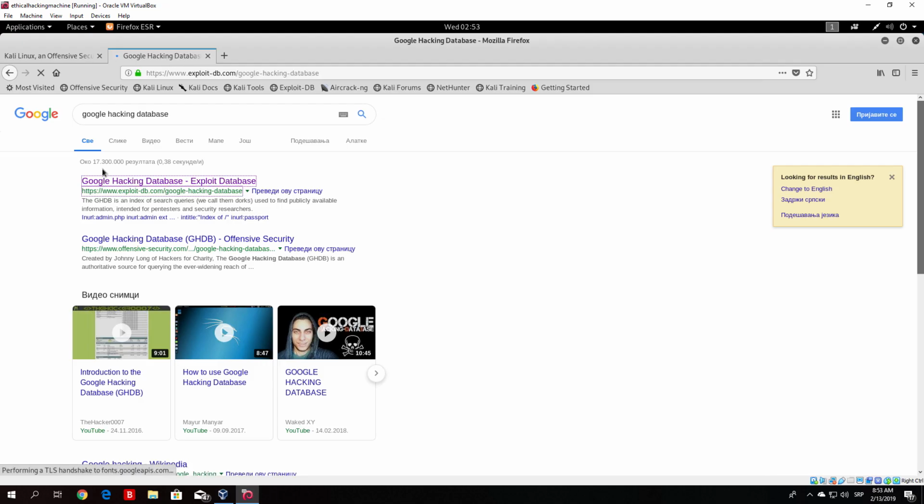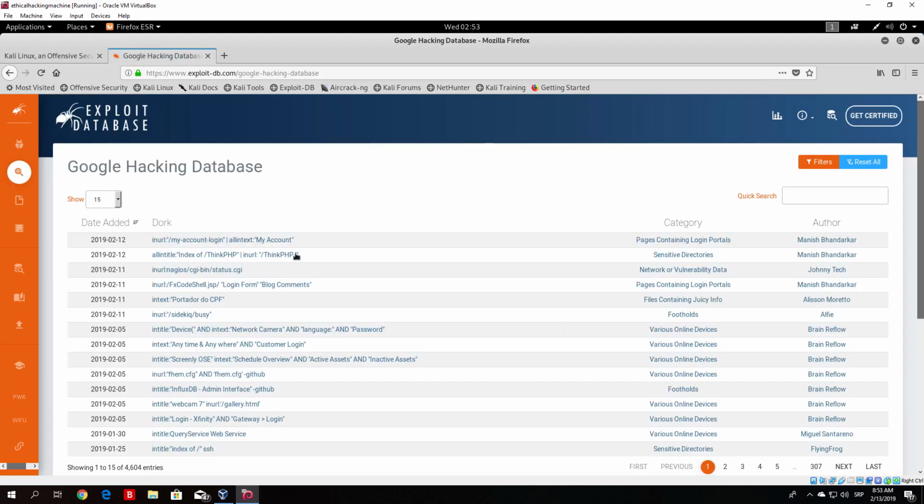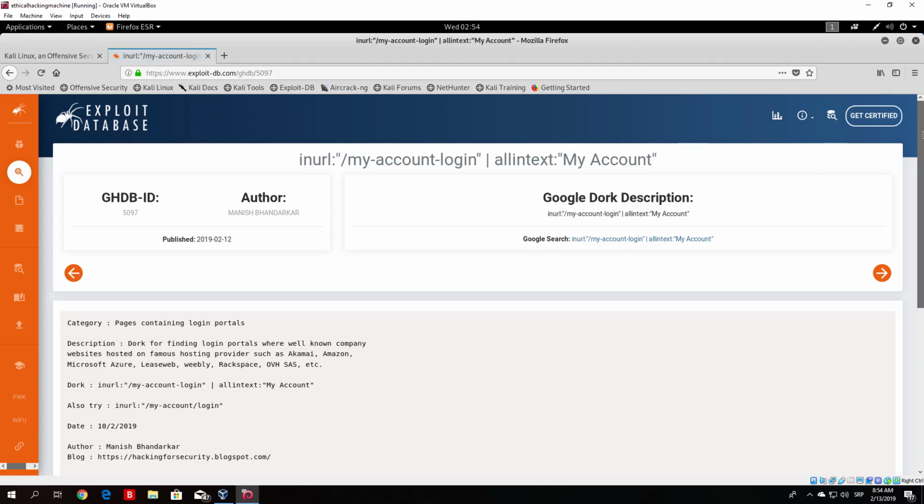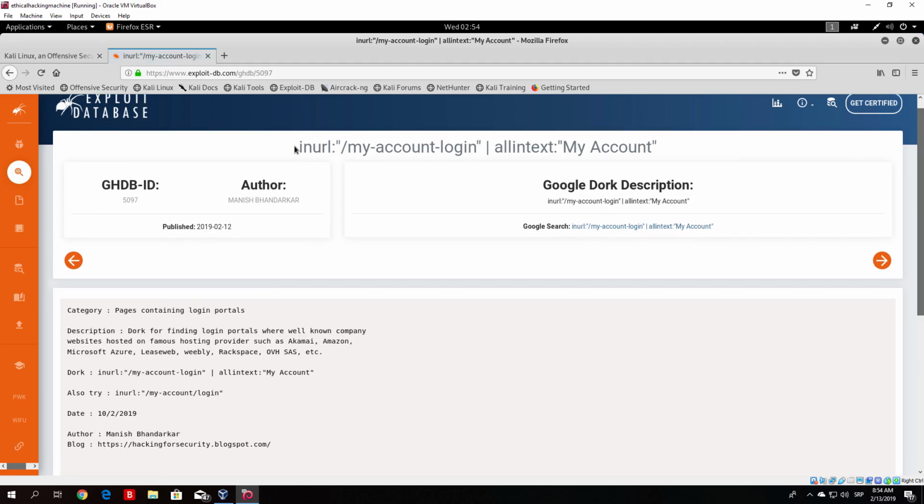So let's wait for this to open. Here it is. As you can see, it is the Exploit Database website, the Google Hacking Database. These are a bunch of commands which you just copy and paste into the Google search bar and it will list all the files you are searching for. I'm not really sure what these commands are. If we click on the one, it will lead us to the command, which is this one.